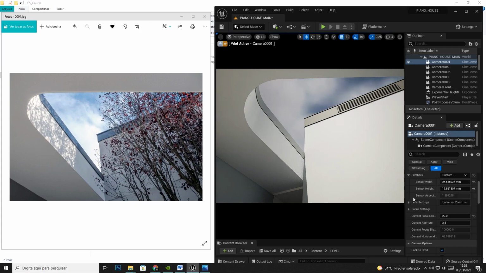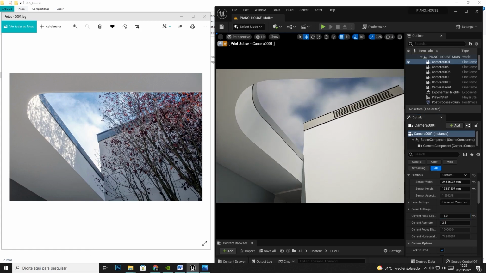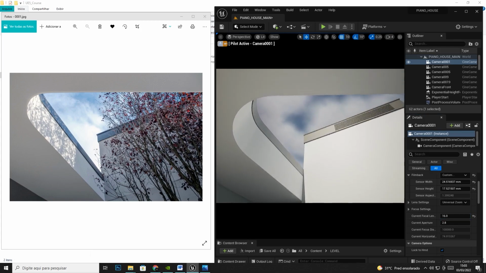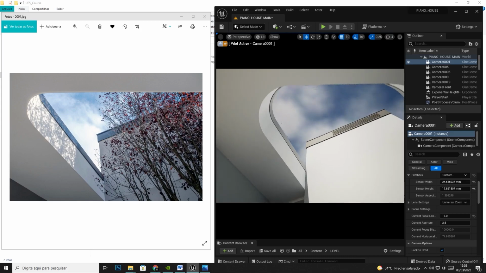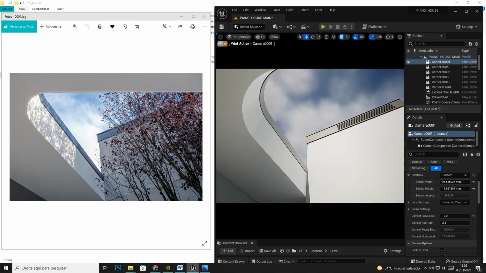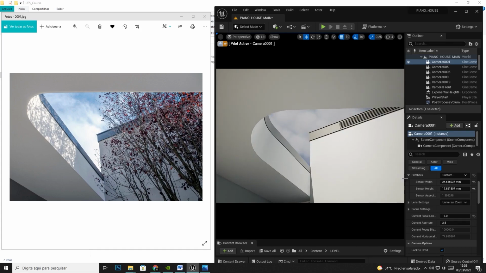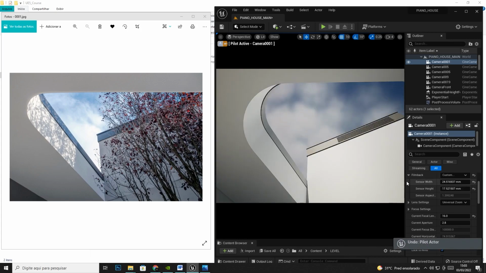Does it look like more perspective for you as well? Let's see. No, it's not like this. I think the other way was better.